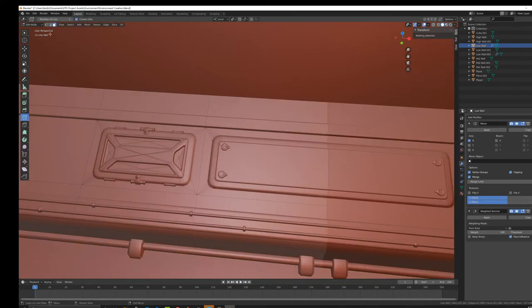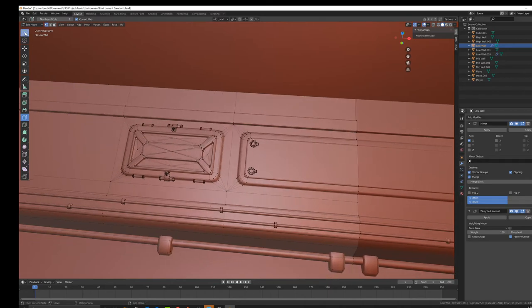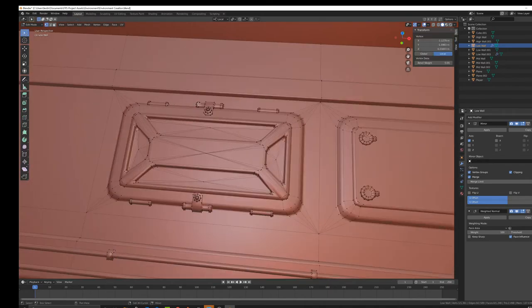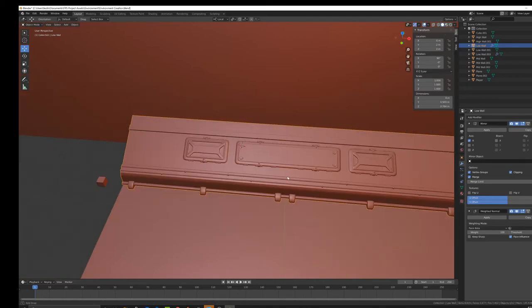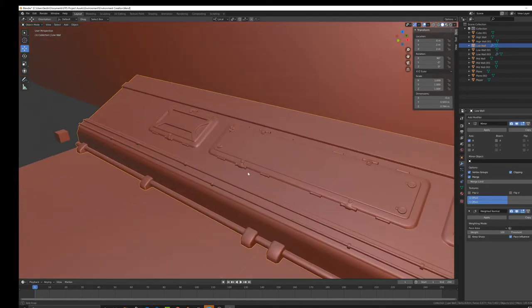Oh, okay, it needs hinges. Definitely needs hinges. So I'll take all these and just reuse them. So we'll Shift D and then we'll drag it out. Yeah, that looks better.